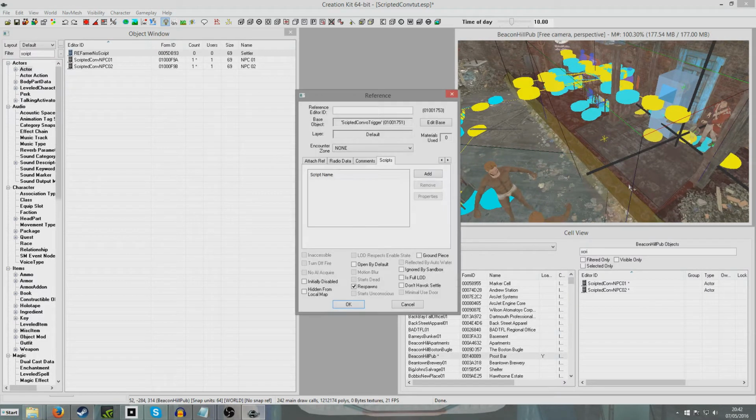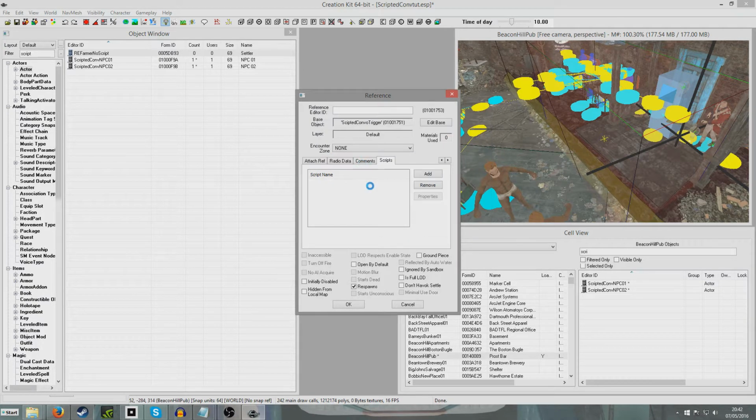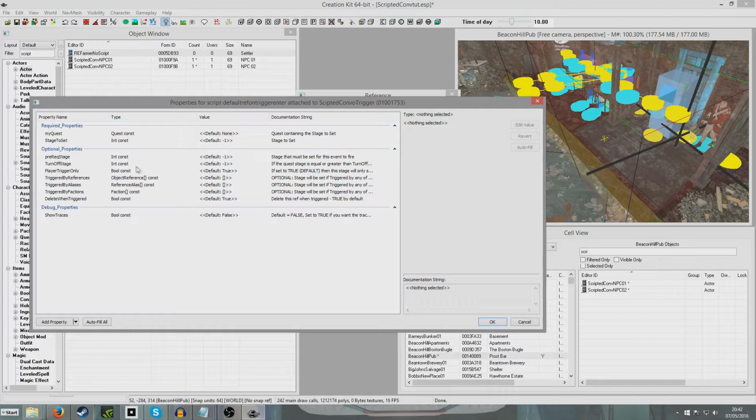We're just going to double click in it now, and yeah, we've clicked on the right one, scripted combo trigger. This will be quite easy, because we should be able to piggyback onto an existing script. It's going to look for default ref on trigger enter. There we go. This will come up, and everything in the optional properties heading and the debug properties we can ignore, because we don't need any of those. All we need to do is fill in these two up here, the required properties.